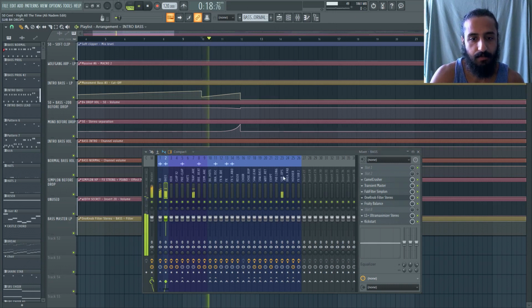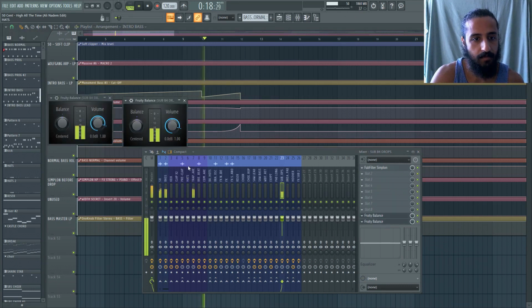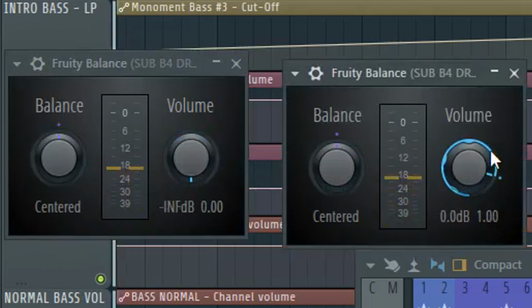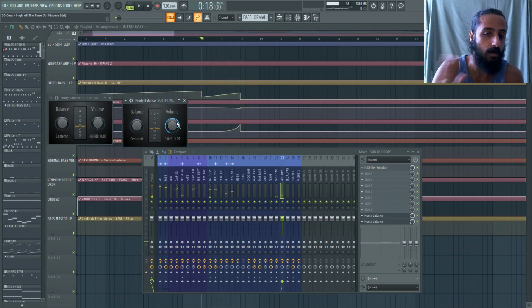Basically anything that was playing during this segment. For instance, this one I believe too. Yep. So this was like a sub impact that I made in Massive. One of them was doing the same thing. The other one just turns off right at the drop because I don't want any extra stuff during the drop.